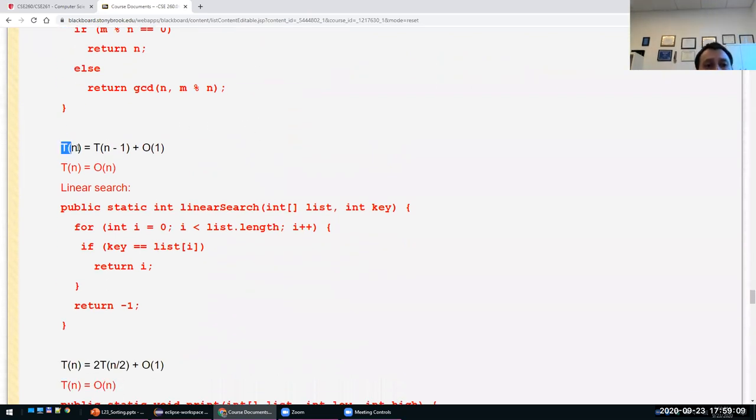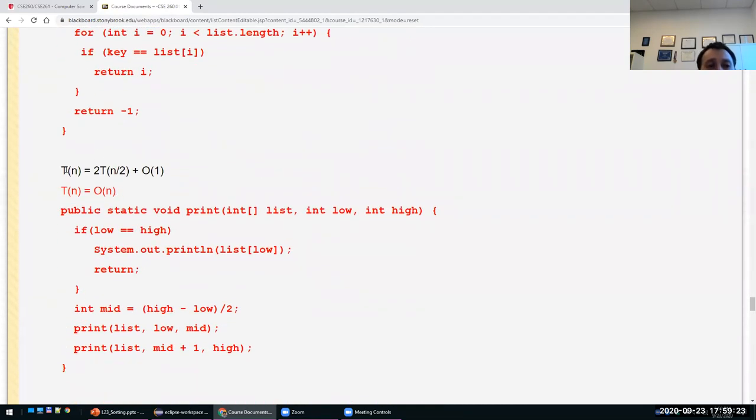Next one is T of N is equal to T of N minus one plus O of one. This is linear search. You do one comparison with the current element and then you continue with the rest of the elements in the same order. Then T of N is equal to two multiplied by T of N divided by two plus O of one. It's an algorithm, let's say for printing, where you print the element in the middle and then you have to print the other two halves.